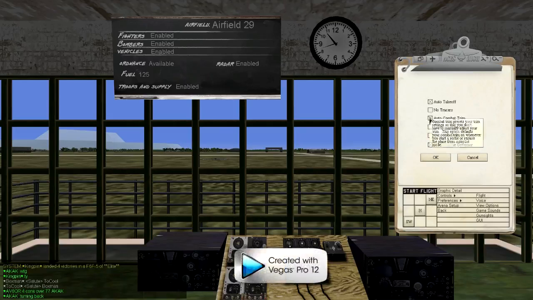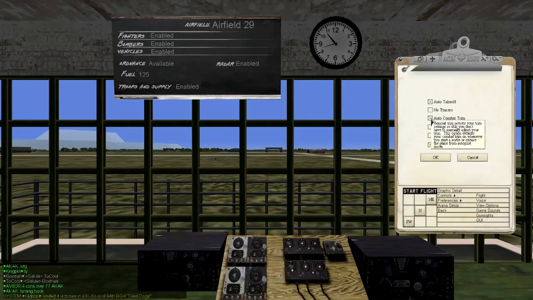Auto combat trim. This is good while you're new, but it does slow your aircraft down. It basically does your trim for you, but there are ways to trim your aircraft which I'll go through in another video. I do recommend leaving that on while you're starting.